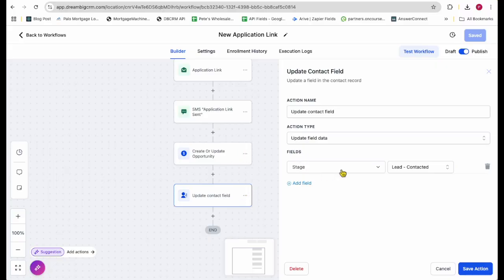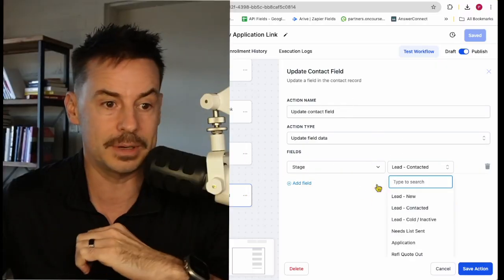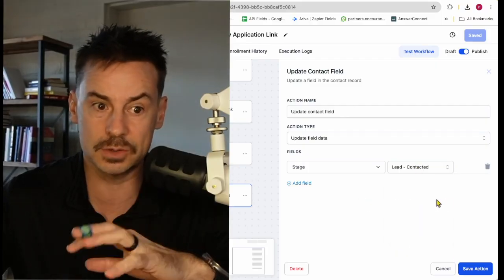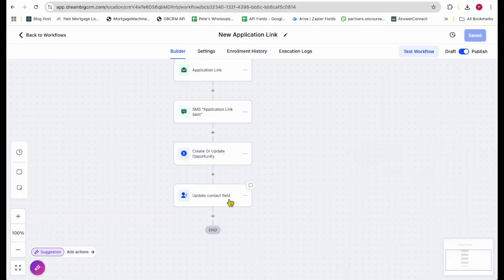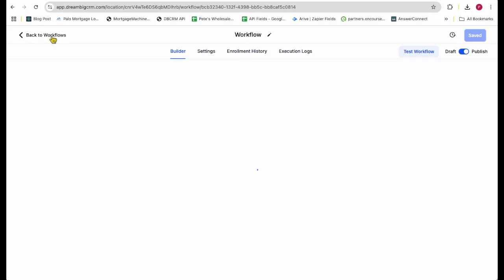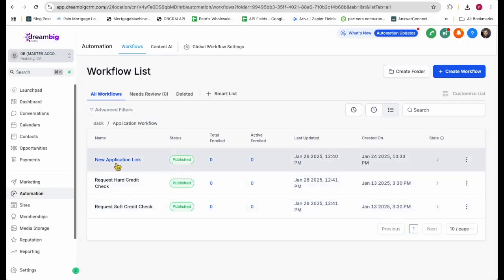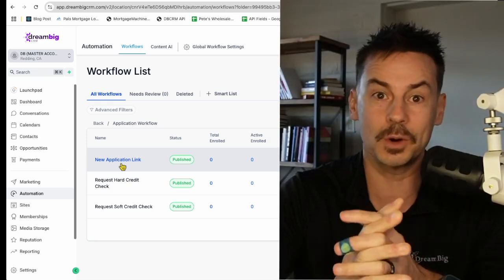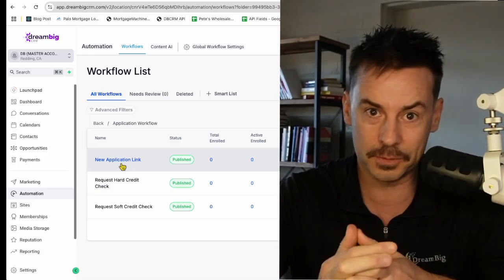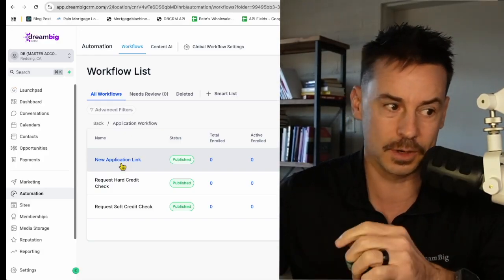The other thing it's going to do is update your contact to lead contacted, so they haven't completed the application yet. Once they do complete the application, it's going to update the stage of where they're at in the process, and it's also going to update the stage for your pipeline review. All right, so going back, that's the application link, that's the application request. Like I said, once they're done with the application, they're going to get an automatic trigger for a soft credit check. So we're going to go ahead and check that out.